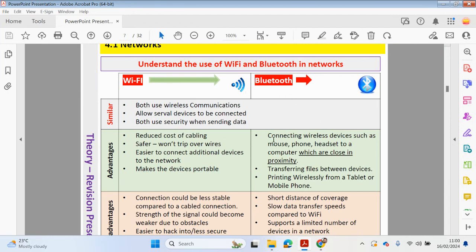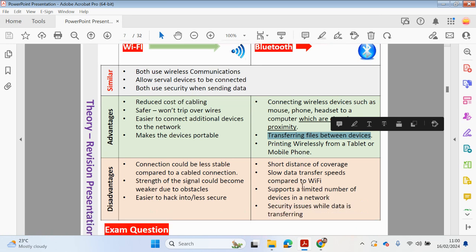For Bluetooth, you can connect wireless devices such as a mouse, a phone, and a headset to your computer, which are in close proximities. That's when we talked about the range. And we can use it to transfer files between devices. So that was the example of the song, MP3. And you can also print wirelessly from a tablet, mobile phone or laptop using Bluetooth technology as well.